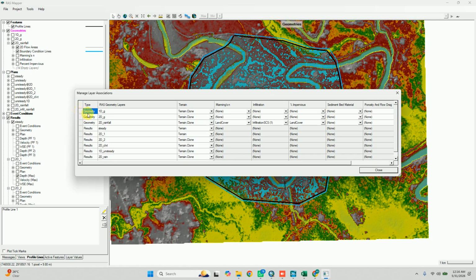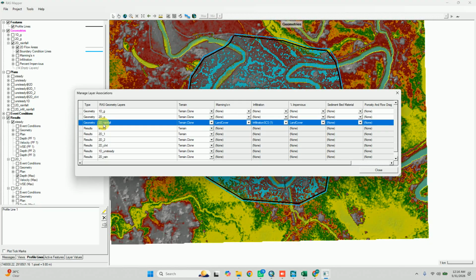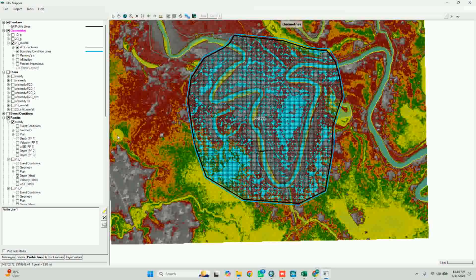and your geometry is this one, geometry 2D rainfall. I'm using terrain clone. The terrain is terrain clone because I have done some modification in this terrain. And for Manning's I am using the land cover layer, which is in the map layers. And for infiltration I am choosing this layer where the model can get infiltration. For imperviousness I am also taking this Manning's land cover layer, from where the model can get the percent imperviousness. After that I click OK, and after that I have to run the model.